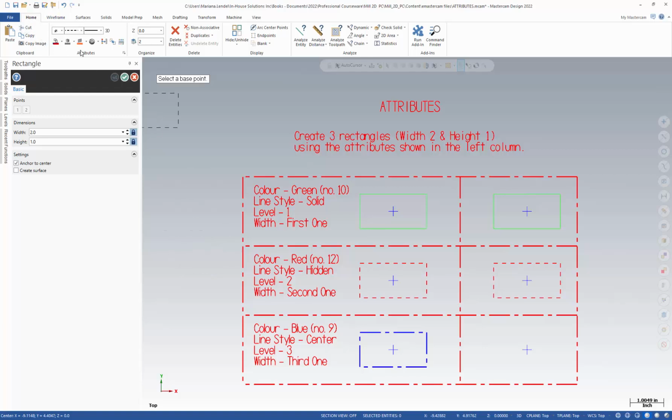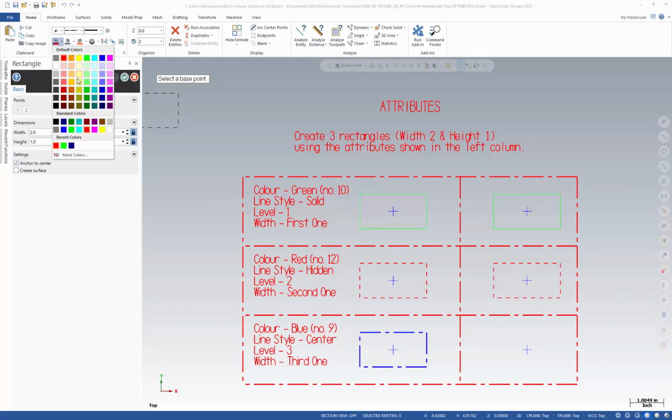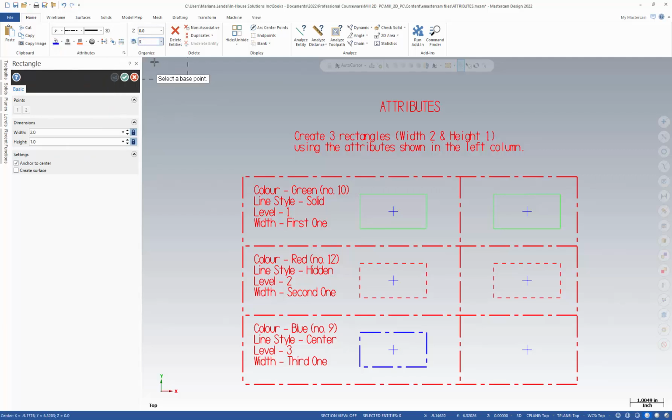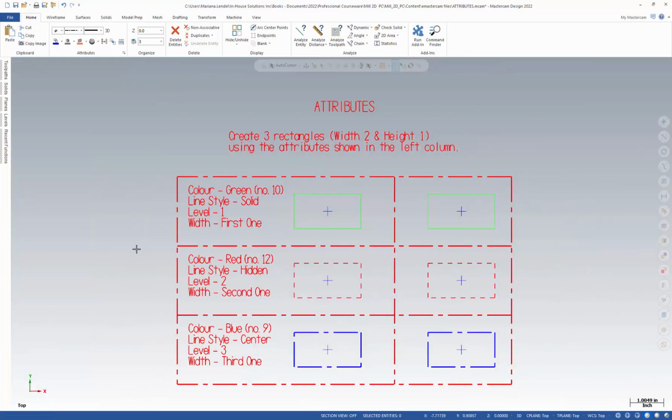I'm going to use the Home tab for the last rectangle, and I'm going to use center line with the third one and the color blue. Number 9, it's actually this one, and the level 3. Press Enter, and then I'm just going to select the point and another Enter. And OK to exit the rectangle command.